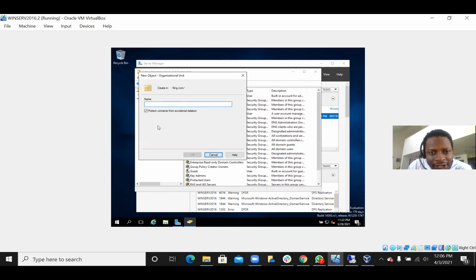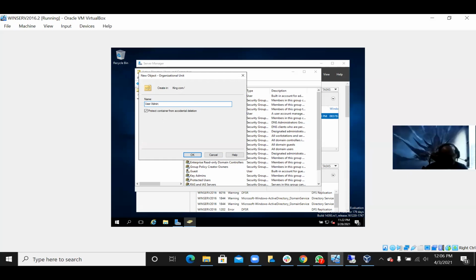So if I do OU right here, it's going to ask me for the OU name. I can put users admin. So any person that has admin credentials, this is where I'm going to create the user account. It says protect container from accidental deletion. You always want to be mindful of this, because you don't want someone to go in by accident and delete the container, except you're the admin. But if you leave it checked, you will not be able to delete the container either. So you always want to uncheck this protection.